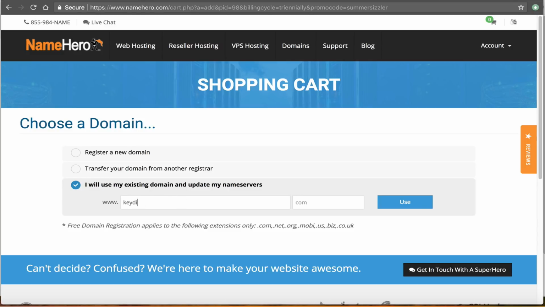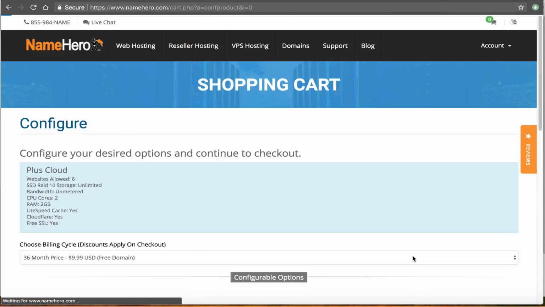So today I'm going to be using keydiets.com. I'm going to click use. So this means I'm going to be responsible for updating my name server. So I'll show you how to do that here. It's very simple. So now we're just going to configure everything. We can see I'm going with the Plus Cloud. I can host up to 6 websites, unlimited storage, unmetered bandwidth, 2 CPU cores, 2 gigabytes of RAM. I got Lightspeed Cache, Cloudflare, and free SSL.